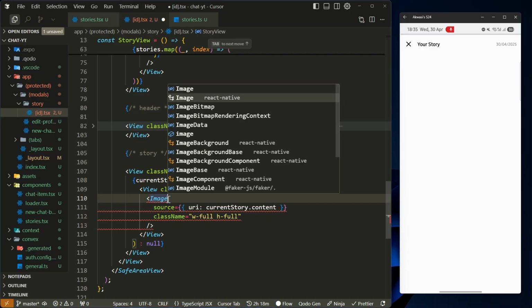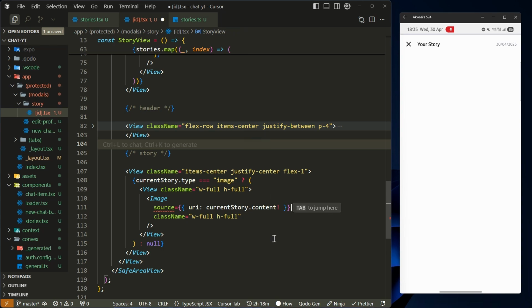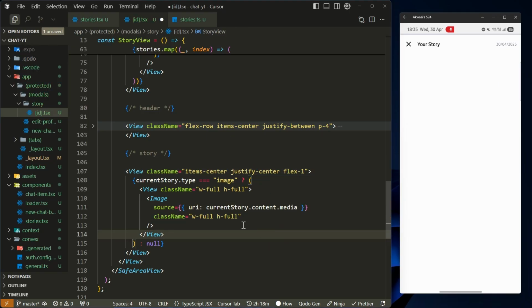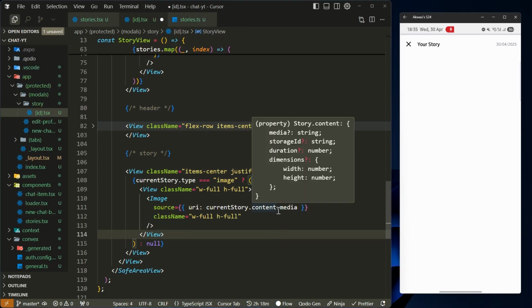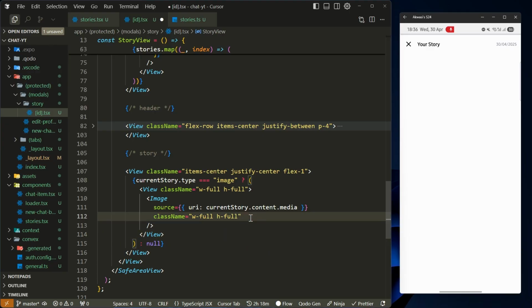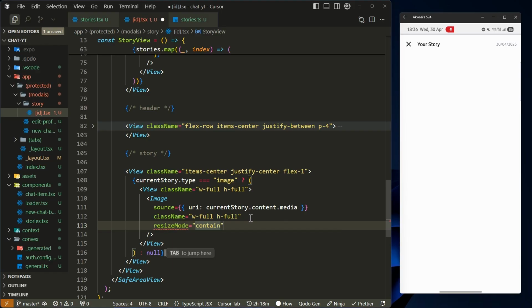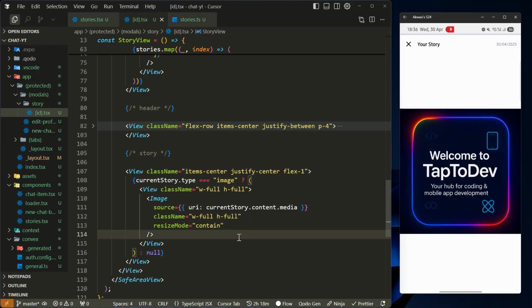Okay, so let's import the image and render the image accordingly. So we'll just say the URL should be the current story.content.media, right? Great. The class name should be with full height, full, and we can also give the resize mode as contain. Great, beautiful, great job.